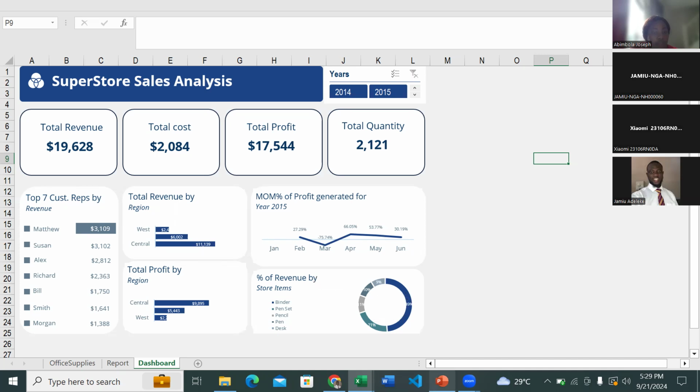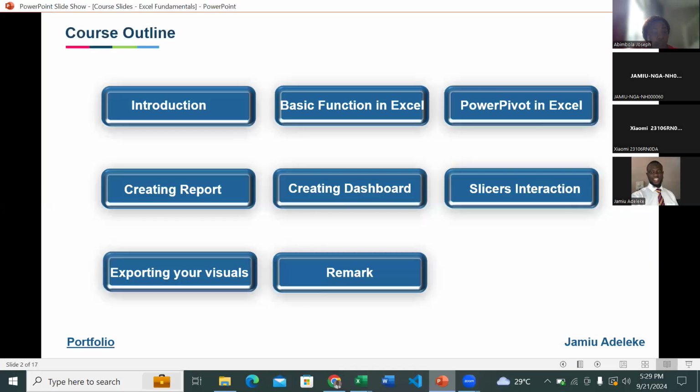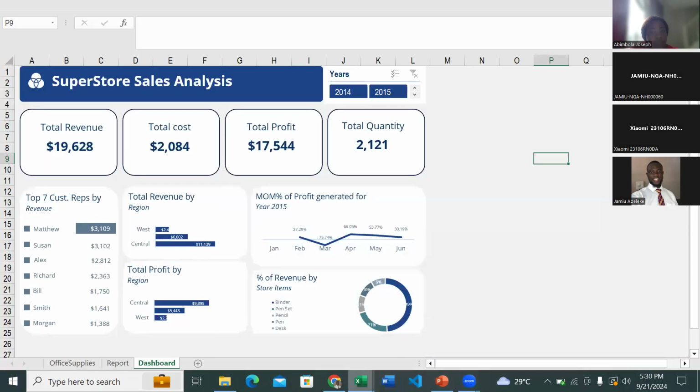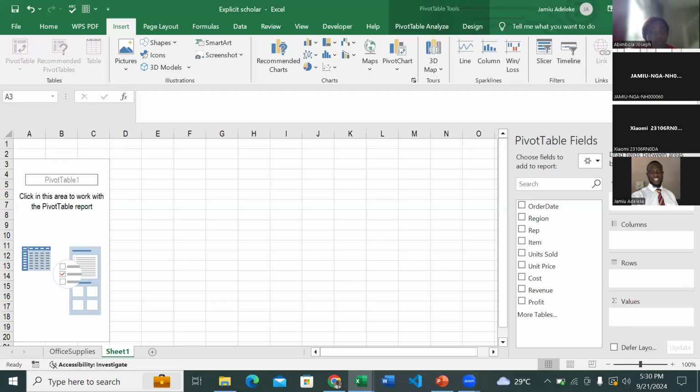Now, let's go back to our PowerPoint. We've created the basic function. I've explained the basic function in Excel. I've explained how to create a Power Pivot in Excel. So the next thing is how to create a report in Excel. And after this, we are going to explain how to create a dashboard in Excel. So now, creating a report in Excel is very, very simple.